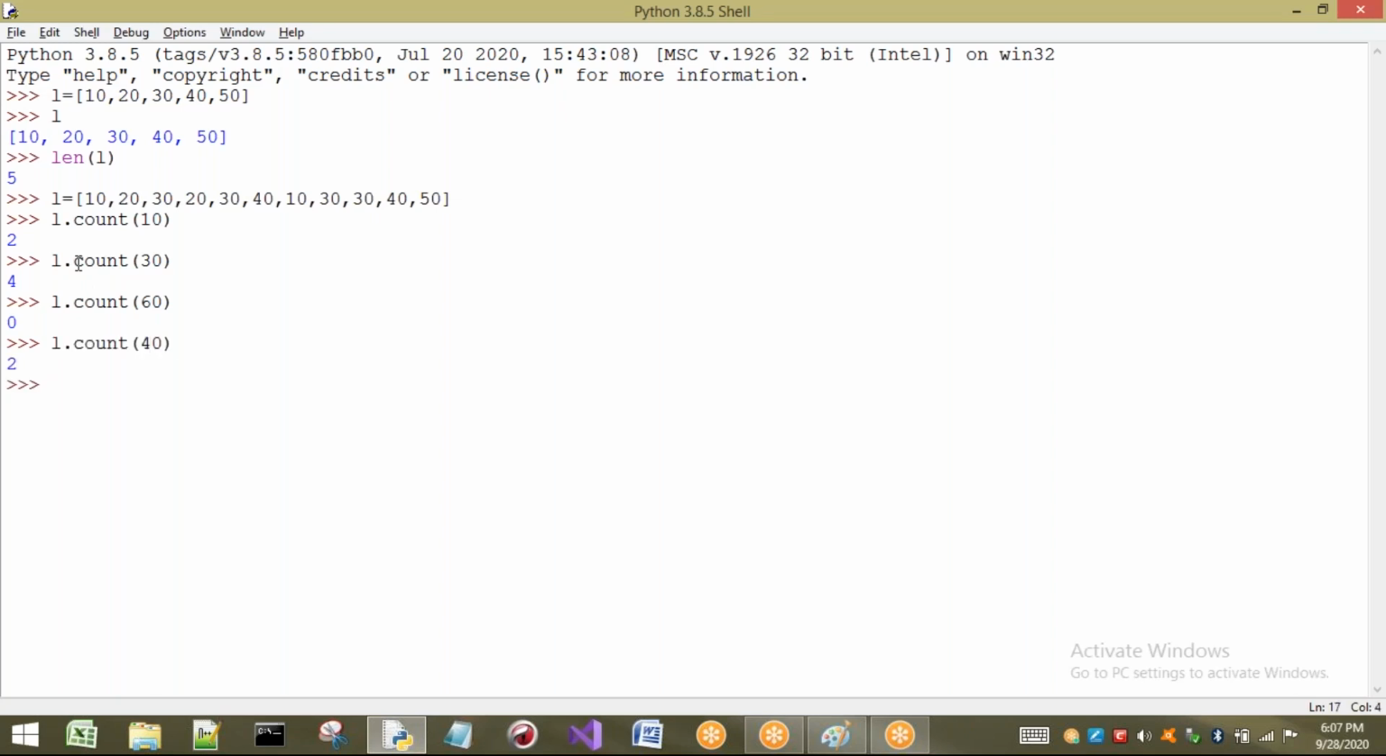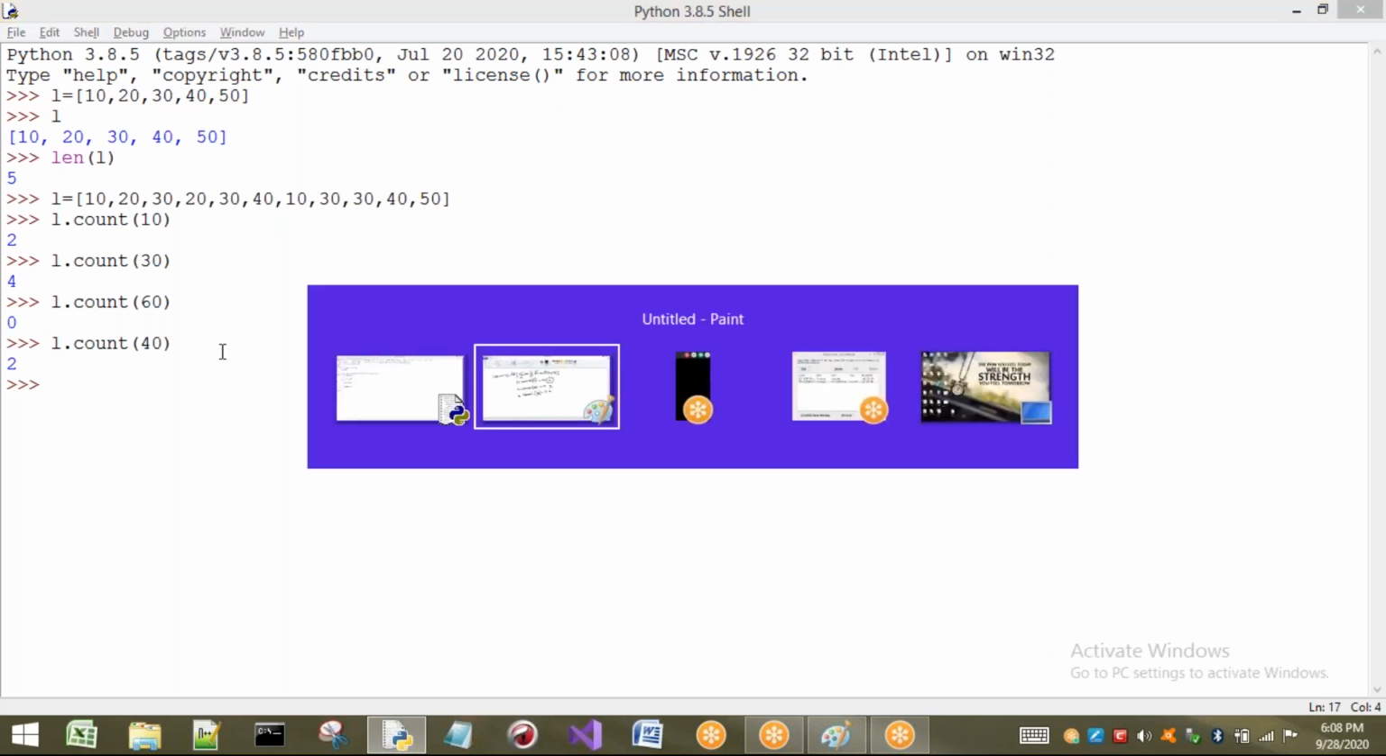If you want to find one more, for example 40, just take 40. It's going to give you 2, that is 1 and 2. So count is a function that returns the number of times the specified element appears in the list. It checks the number of times the element is present in the given list. Okay, right. This is about the second method.